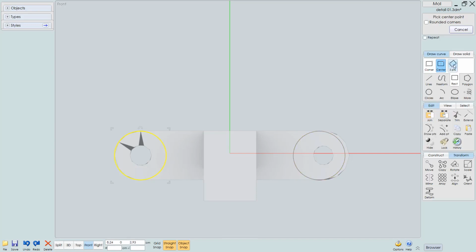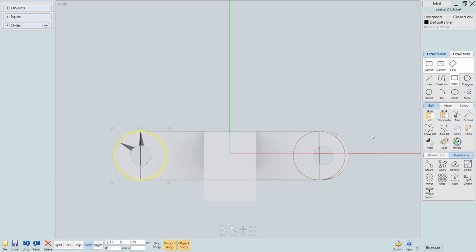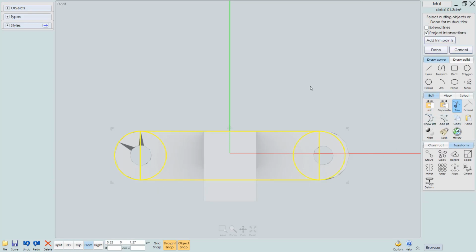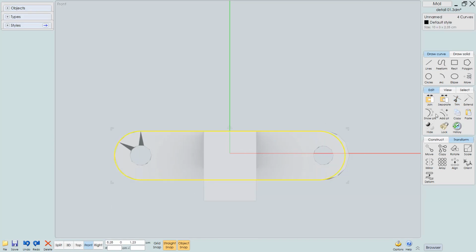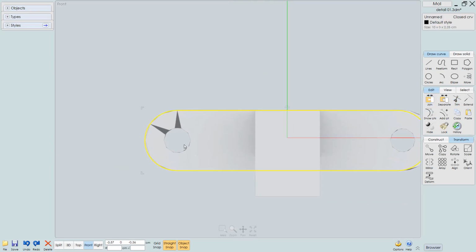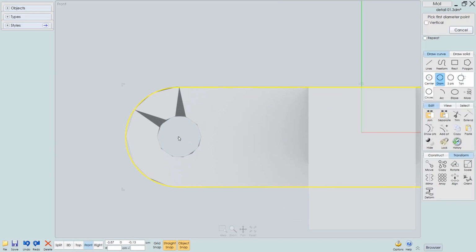Next, I'm going to create a 3-point rectangle, and I'm going to snap to these 2 points and to this one over here. Then select all of the curves and trim them with the default settings here. So I'll just right click twice, then select these parts and delete them, and select the rest and join these curves together. And we also need these holes here, and for these I'm going to use another circle.